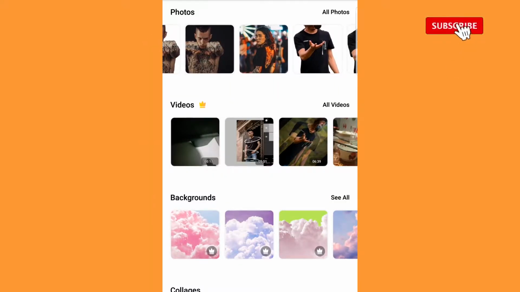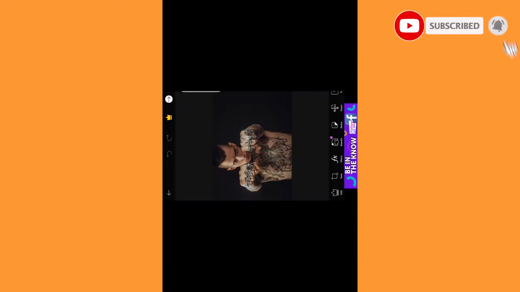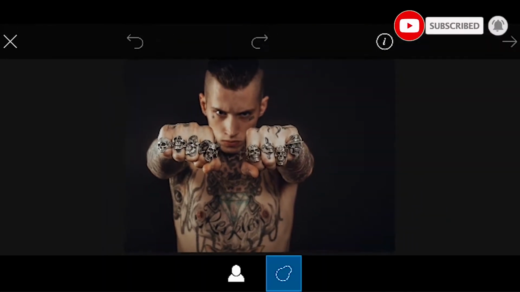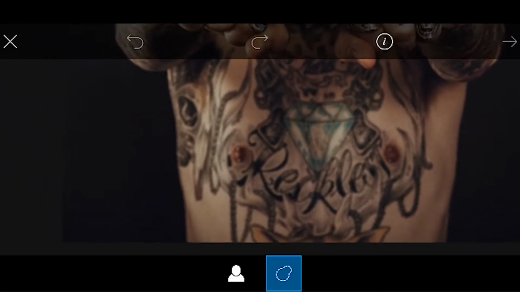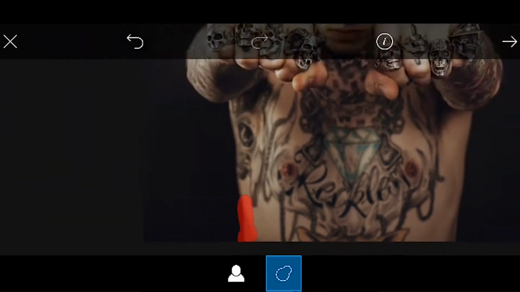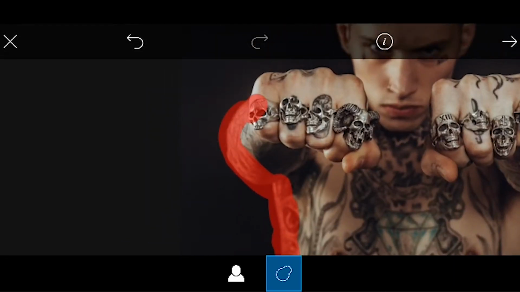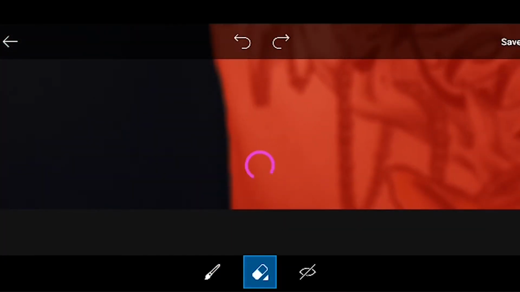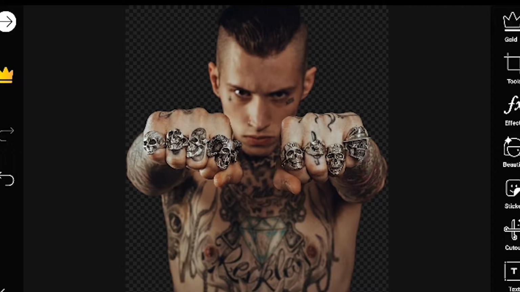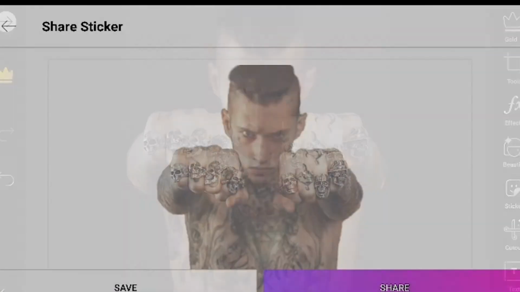First, select the image of your preference and cut out the image using the cutout option on the app. When you're done, use the brush and erase tool to refine the edges so that the cutout looks more clean. Save the cutout.